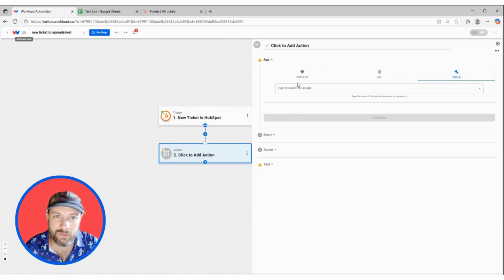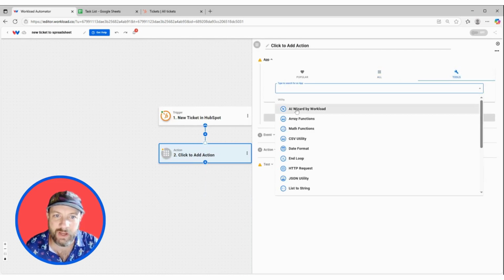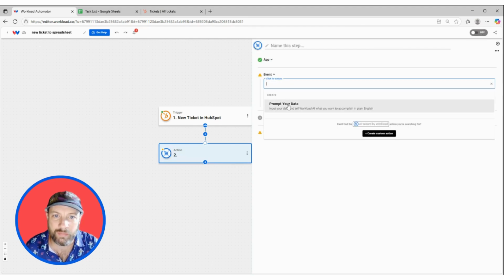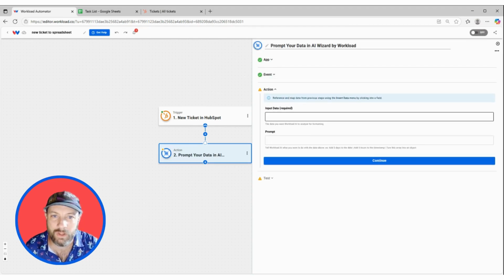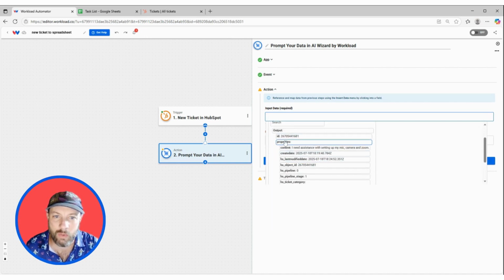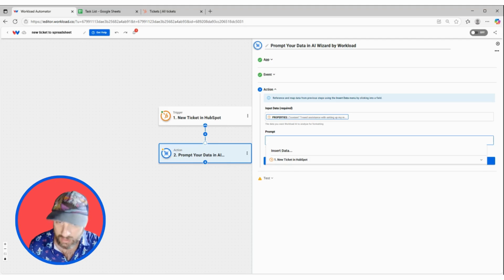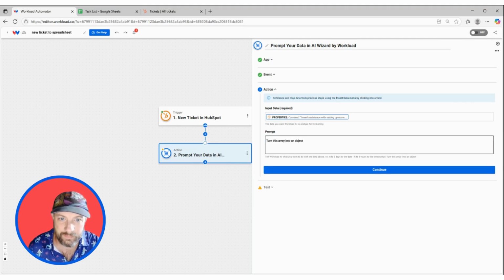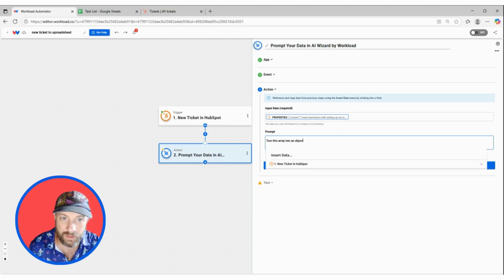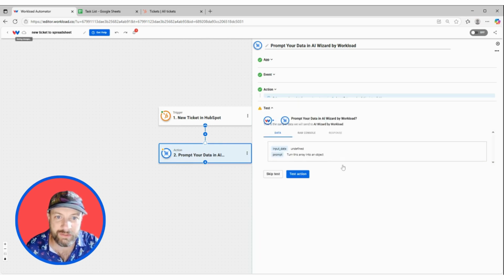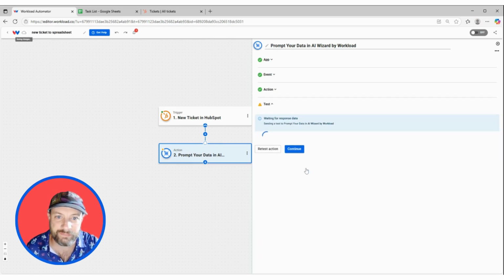I'm going to go to my tools. I'm going to select the AI wizard by Workload. I'm going to prompt your data. The input data is going to come from that trigger, and it's going to be that whole properties array. And the prompt, I'm going to copy from the bottom here where it says, turn this array into an object. Copy that and paste it. And then we are going to click continue and test this action.